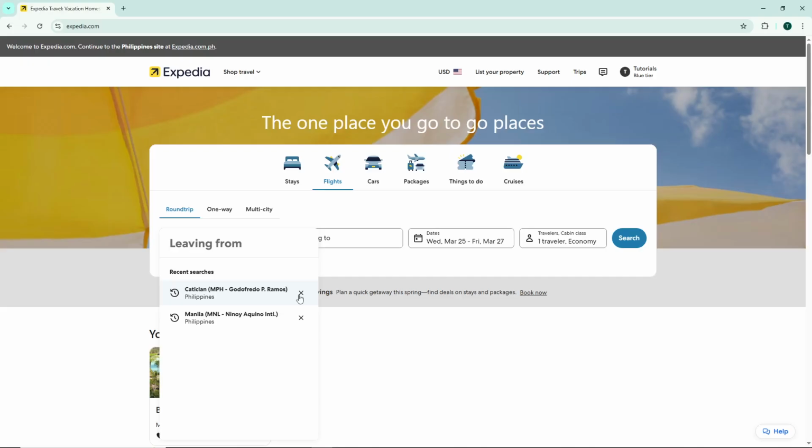Again, hover your mouse over the search you want to clear. Right beside it, you'll find the same X button. Click it to delete that particular search from your history. You can go through and remove as many entries as you need, giving you a fresh start for your next travel planning session. And there you have it.